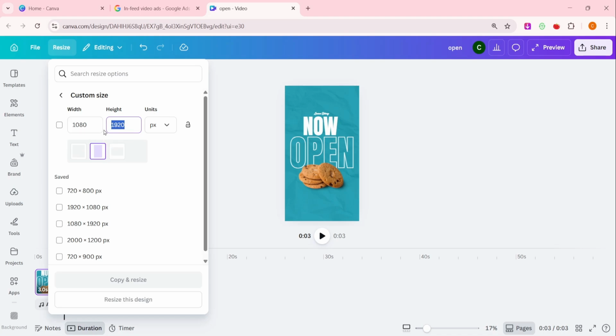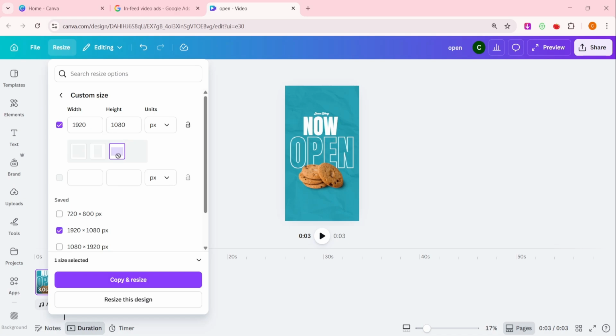If you want the same dimensions but in landscape, you can pick this third one. After that, you just have to choose between copy and resize this design. If you choose copy and resize, Canva will save a new version of your project on your homepage. So for this tutorial, let's just choose resize this design.